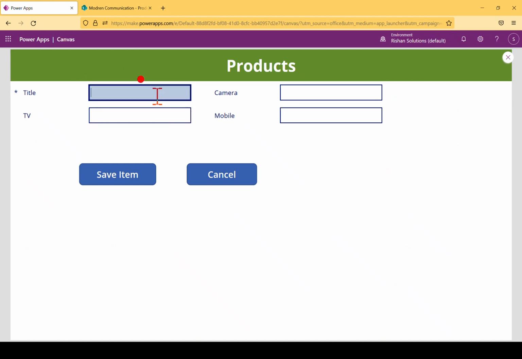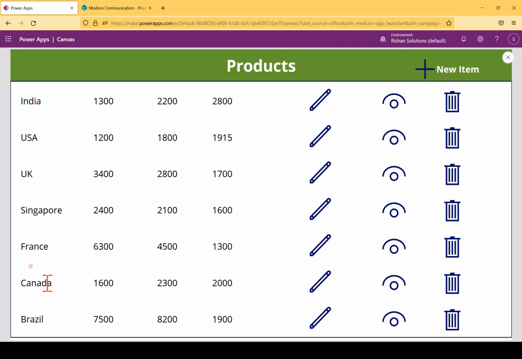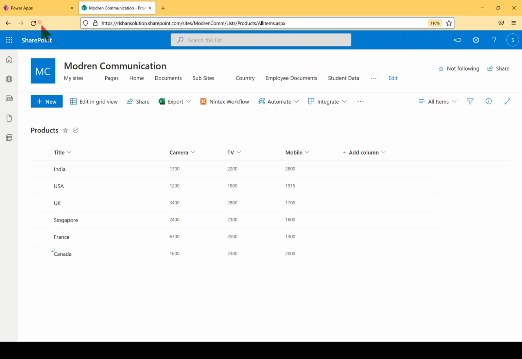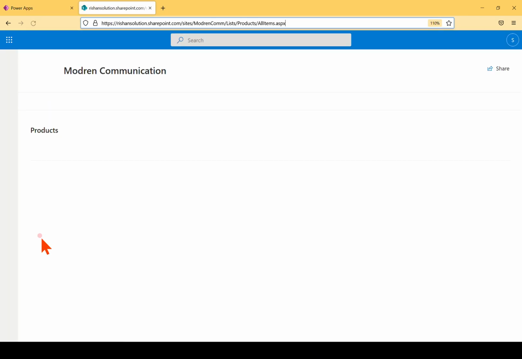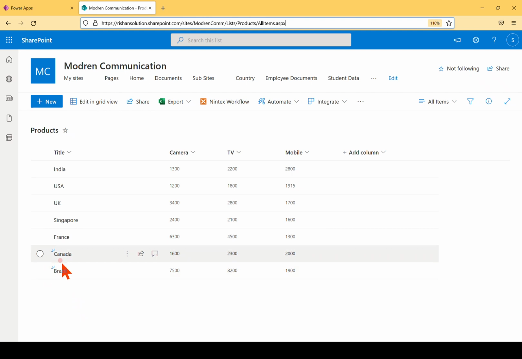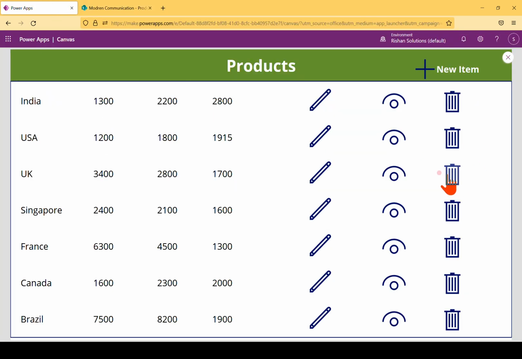Now we have the same type of columns, and this time I'll give a name as Brazil, and then cost, which I'm entering as 7,500, and 8,200, and the mobile is 1,900. Now when we click this save item, again it will add the data into the gallery. Of course, when you go to the SharePoint list also, you can see the items. Canada is available, and Brazil is also available. Now the data is stored there, and it is returning back to our gallery also. Now the gallery is filled out.